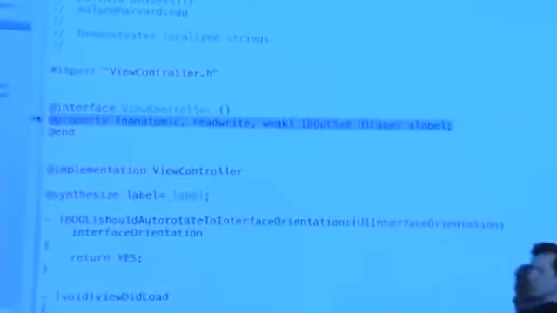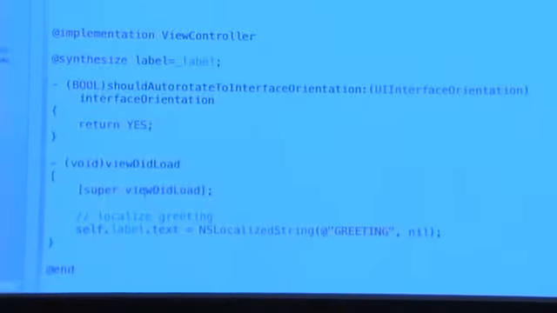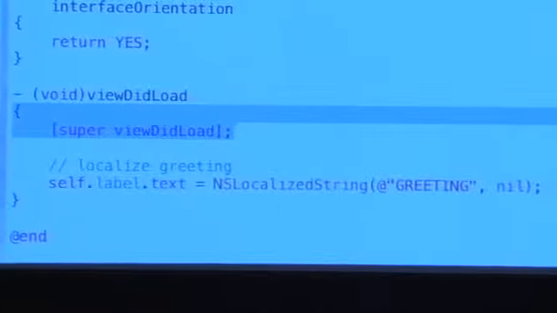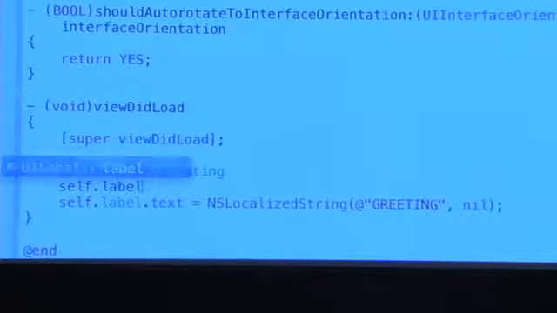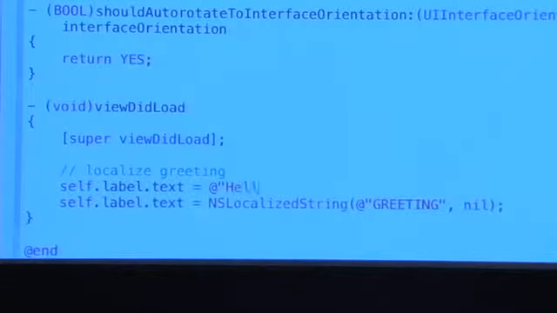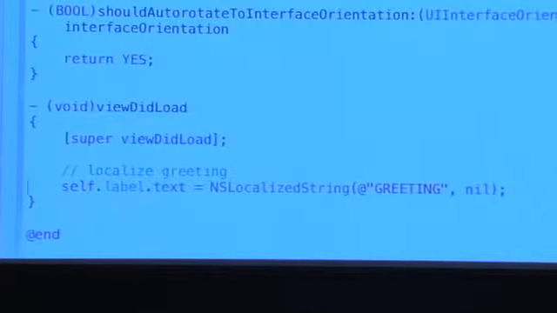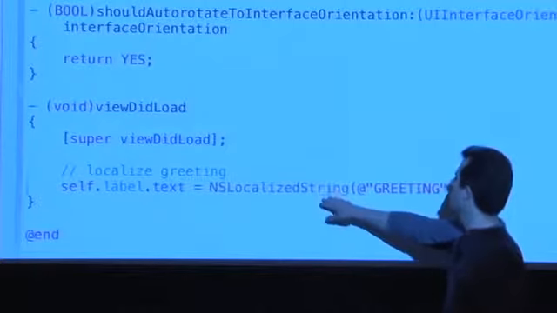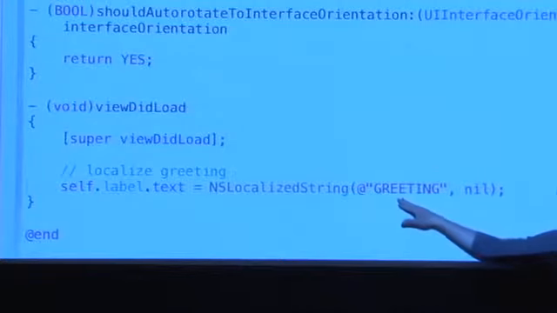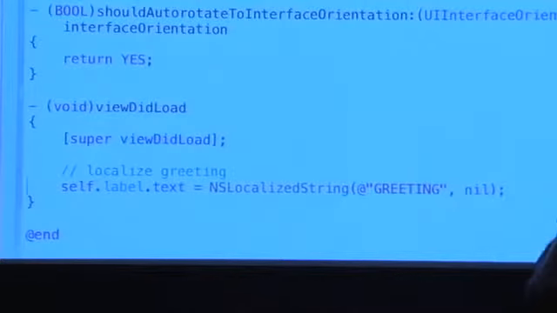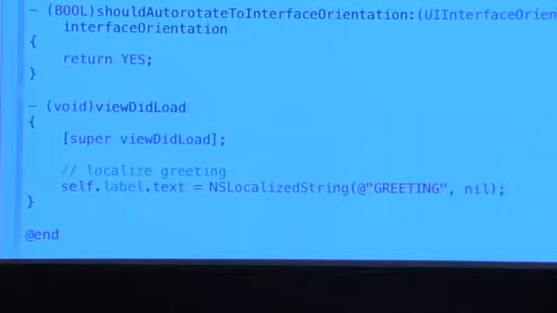So auto rotate to interface orientation, not all that interesting, but viewDidLoad has this code here. Pretty simple. I call my parent class, and then I do this. So the only thing that has to change now, in the old world, I would have done this, equals quote unquote hello. Now I just have to have a slight layer of indirection whereby I instead call this macro NSLocalizedString, or this method function, which then takes two arguments. One is the name of a key value that I want to do a lookup on, and the second is actually a comment.